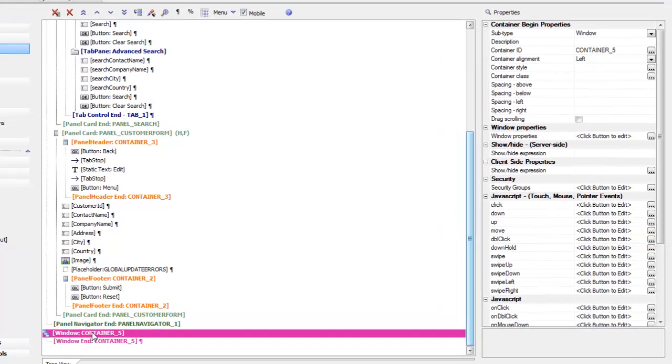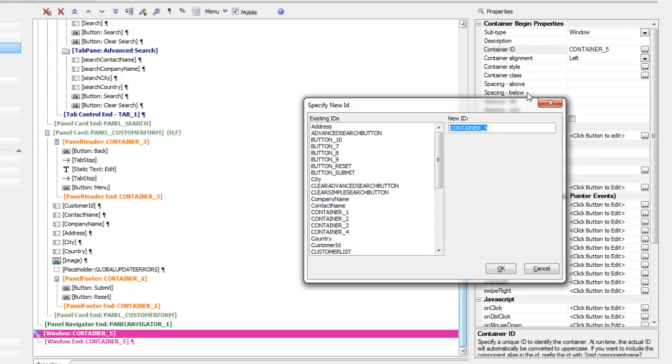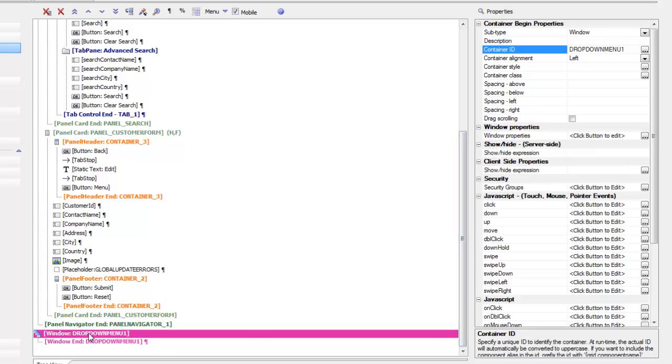And now let's go and give this container a meaningful name. So we'll go here and we'll go to the ID here and change it from container 5. Let's go there and type in drop-down menu 1. So now we've basically added a window, a window that is going to display our menu.